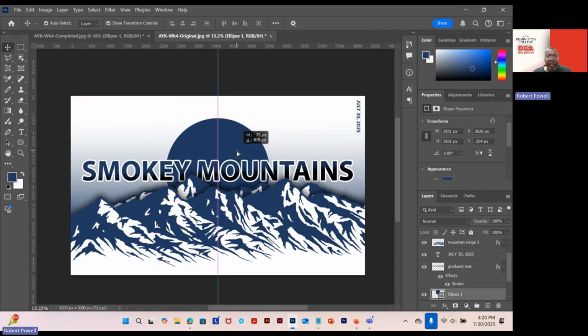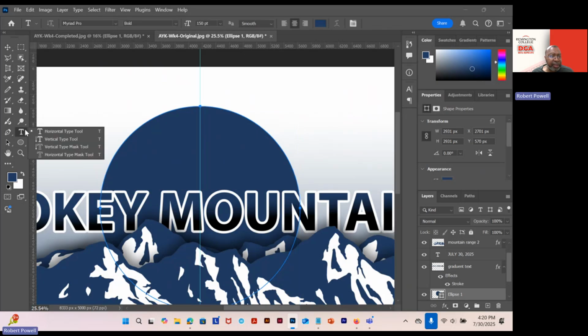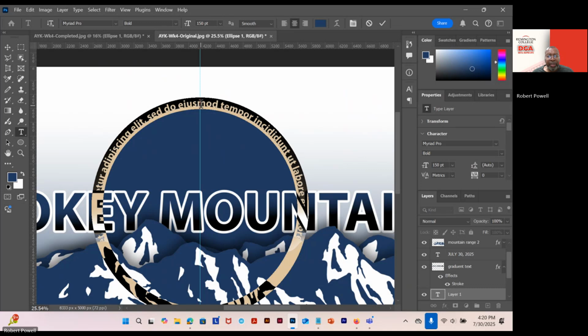And now we're going to use our text tool in order to put our name on here. So we want to take our text, horizontal type tool, and we want to click on any of the points. It's going to create a path for our text. So just click anywhere on that circle right there. And as you see, the text is going around on the circle here. So go ahead and type your name.